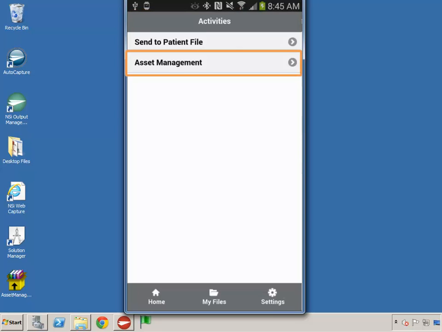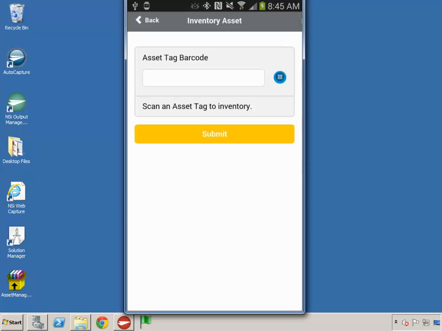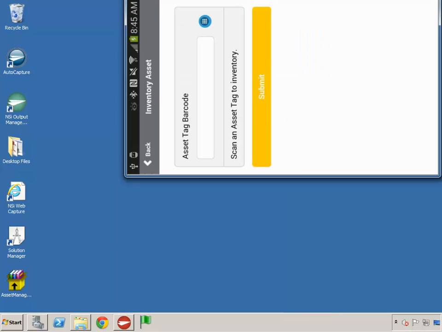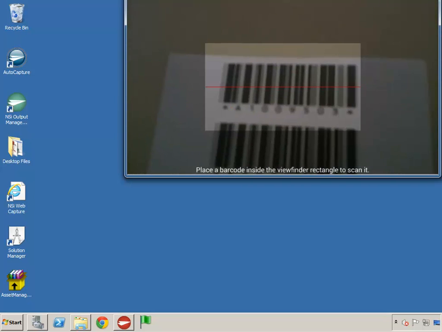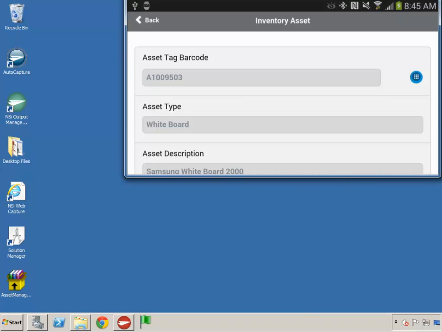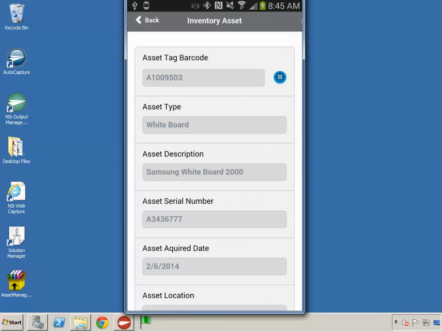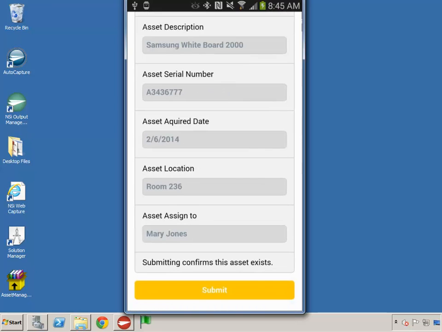And now let's go ahead and take a look at Inventory Asset. When I press Inventory Asset, we want to go ahead and scan that asset tag again. Alright, and when I do that, the information about the asset is clearly here, and all I really need to do here is just submit.